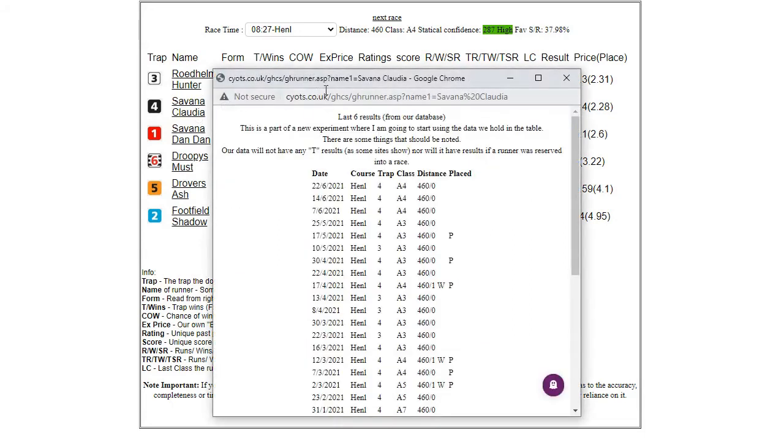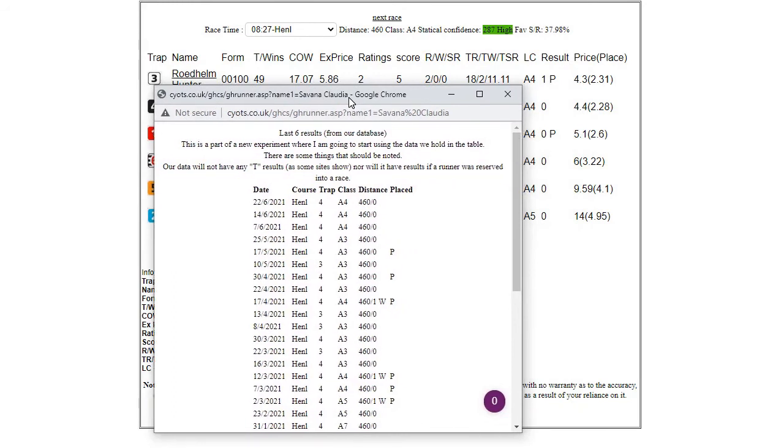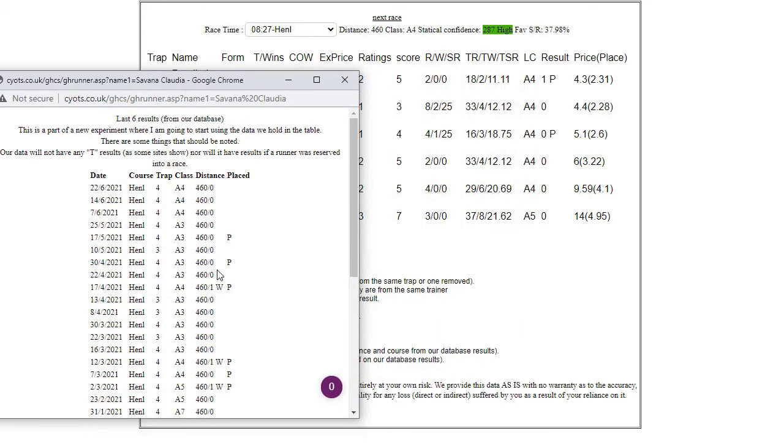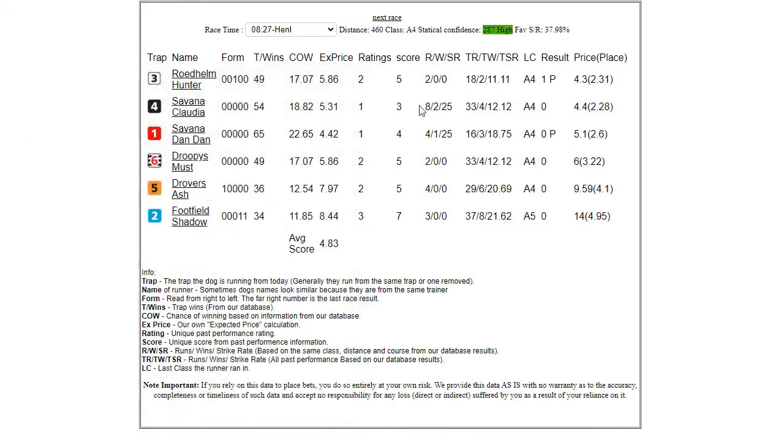So if we have a look at this runner here, Savannah Claudia, basically it hasn't done anything for ages now. It went up to an A3, it won an A4 a while ago, and it's won A4s before, but it went up to A3, and generally it depends on how they perform, but it's had a couple of places in A3, so it tended to stick around, but then they decided to drop it back down to A4, and it hasn't done much since then either, and it didn't do anything yesterday.